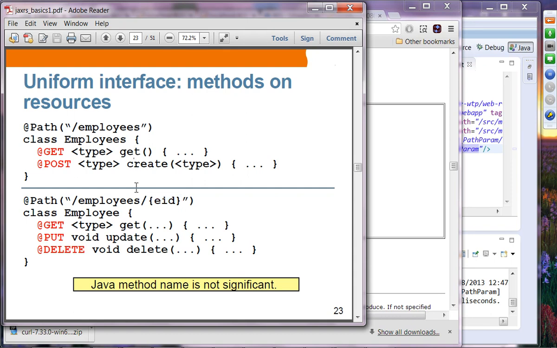Now the names of these methods do not matter. Even though they could reflect what they do, the names could be just anything you want. It could be ABC, XYZ, whatever you want. As long as the GET, PUT, and DELETE annotations are on that particular method, that method will deal with the HTTP GET request, HTTP PUT request, and HTTP DELETE request.